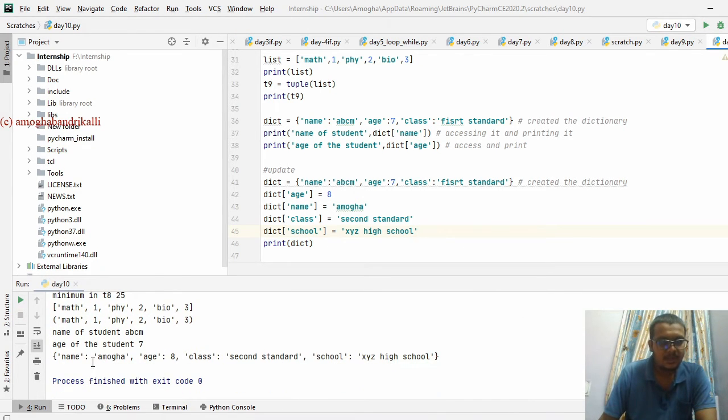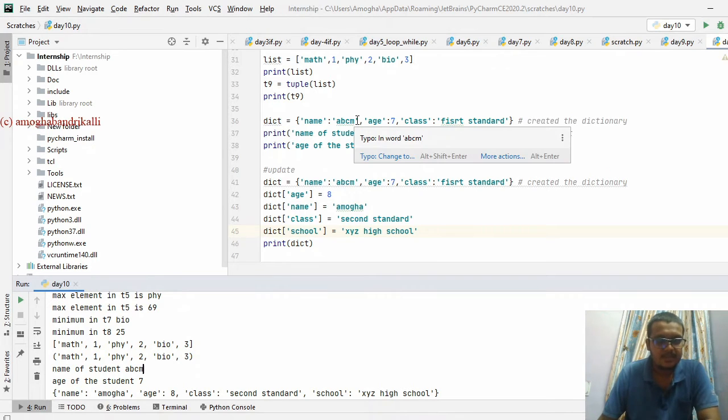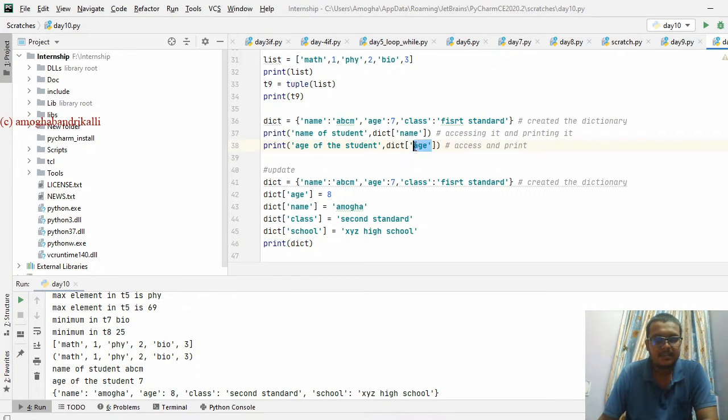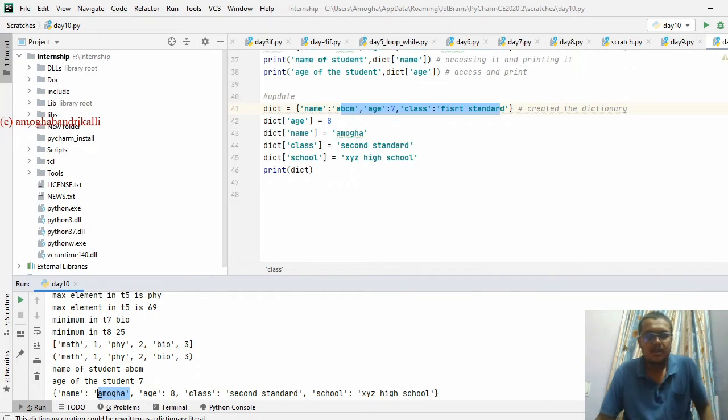Okay, first, the name of the student here is ABCM and the age is 7. It has been displayed. Now I have used the same thing and updated the name. Initially it was ABCM, now it is AMOGHA. The age was 7, now it has been updated to 8. The class was first standard, now it has been updated to second standard. The school was not available, and XYZ high school has been added.